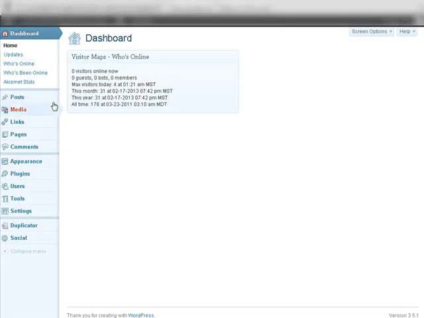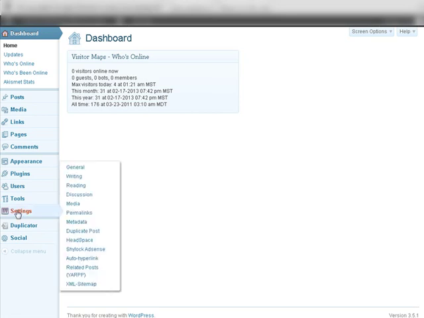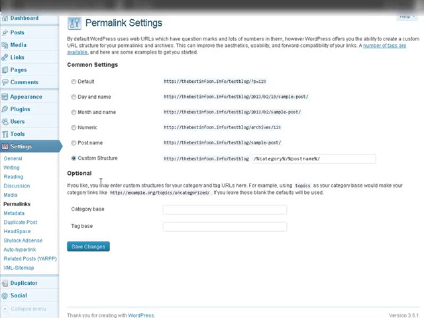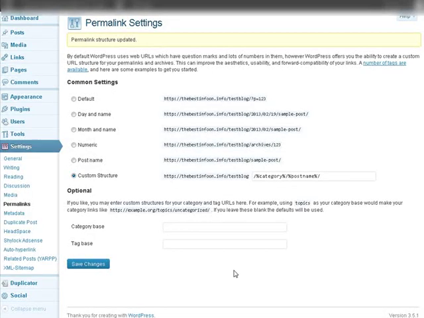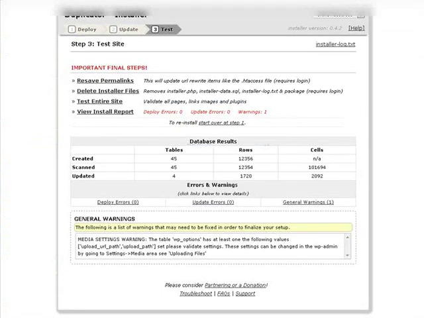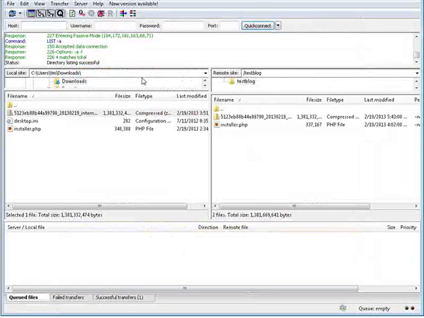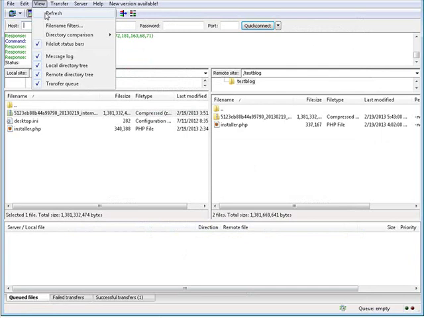Okay, so here we are logged in, so let's go do what it told us here. We're going to go down to settings and permalinks, and then we're just going to save the changes. Okay, we're going to go and delete the installation files. So let's go back here. Let's do a refresh here.